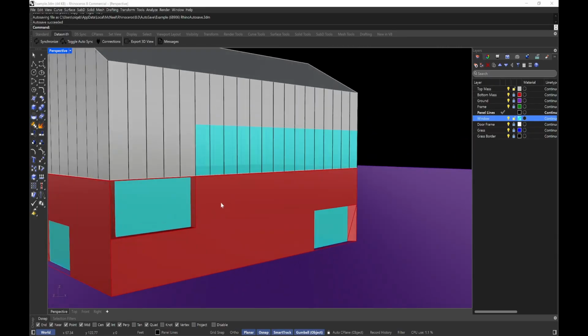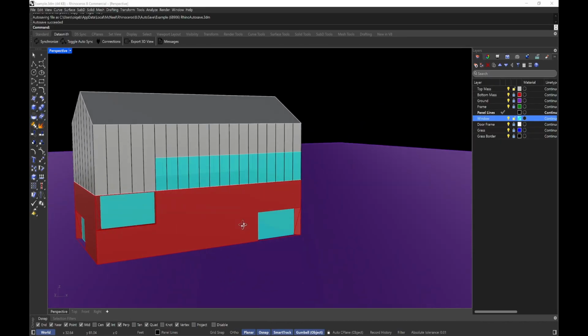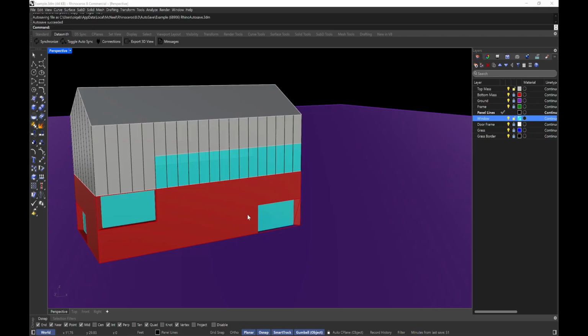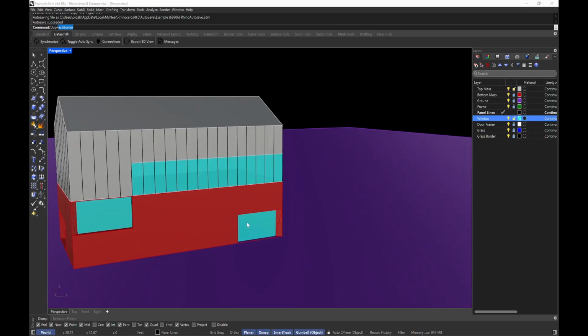Okay, so I want to do the frames for this. Okay, so I'm going to show you the quick option and the responsible option. Okay, so the quick option is I can do, for example, dupe face border. Let me just make sure my frame is active for this one. And let me lock this.